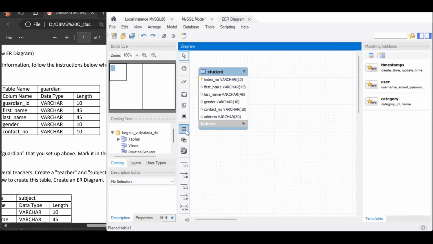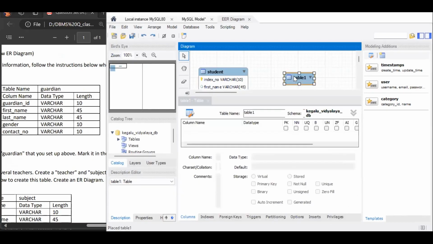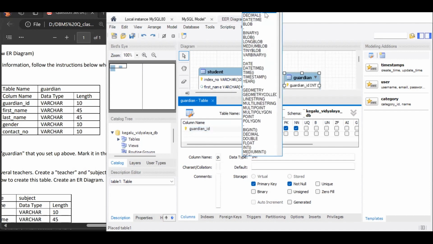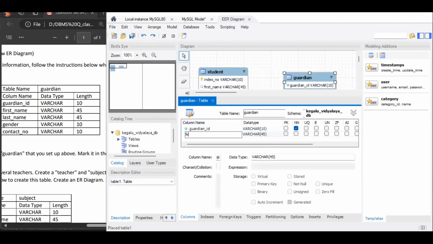The next table is the guardian table. Click on this and click anywhere in this workspace. And double click on this to edit the table and give the table name as guardian. The first column is guardian ID with the data type varchar with the length 10, and the next column is the first name column with the data type varchar and length 45, and then the last name column with the data type varchar and length 45, and then the gender column with data type varchar and length 10. At last, the contact number column with the data type varchar and length 10.